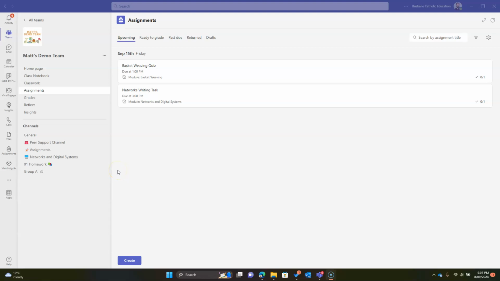In this menu item, we're going to have a look at using Teams assignments. Teams assignments have many use cases, right from class tasks through to formative and summative assessment. So when you want to create a new assignment, you navigate to the assignments section and you click on the blue create button. There's options to add a new assignment or a new quiz.